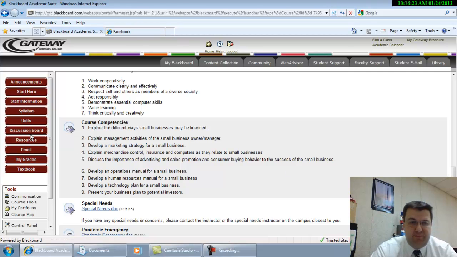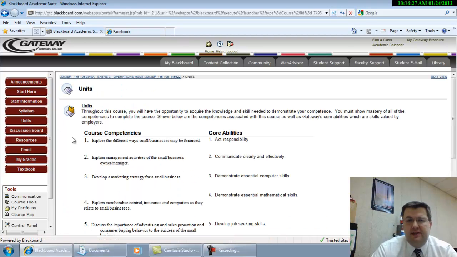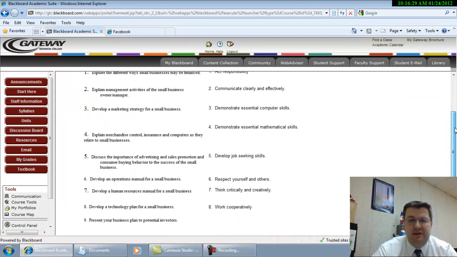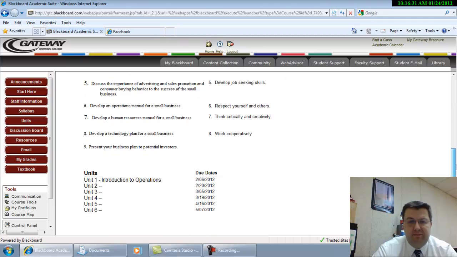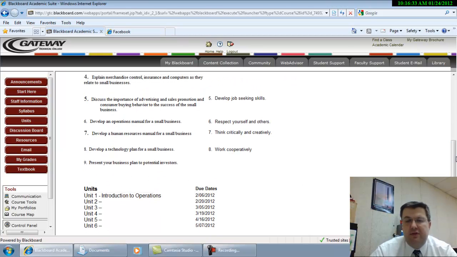Each unit is identified under the Units tab. And so right now, Unit 1 is posted, Introduction to Operations. We have the due dates for each unit here.